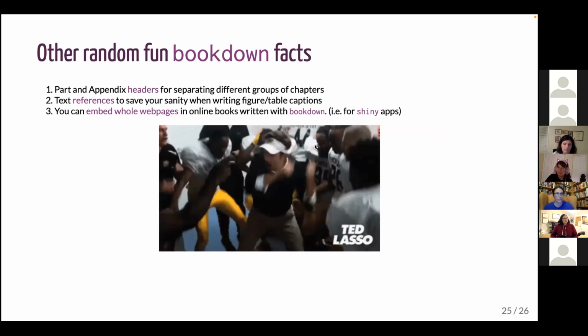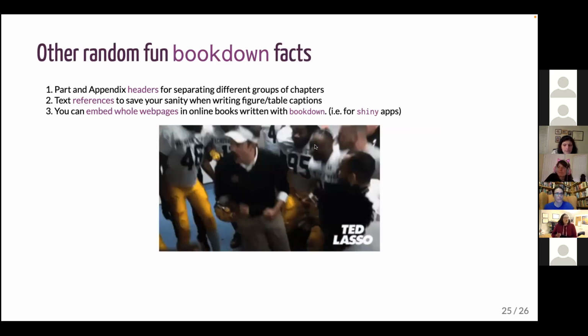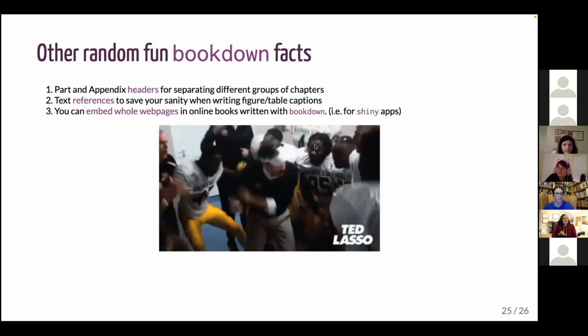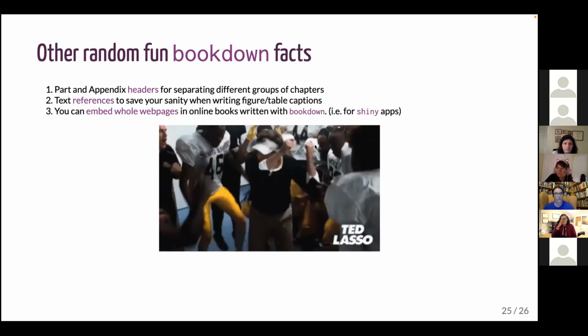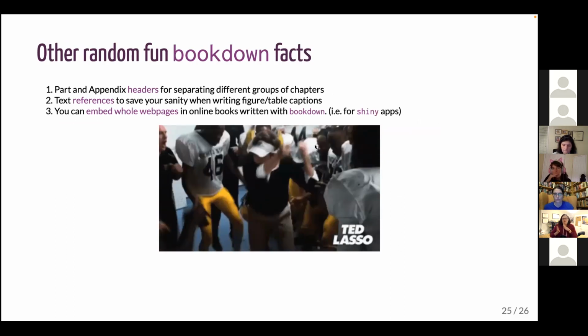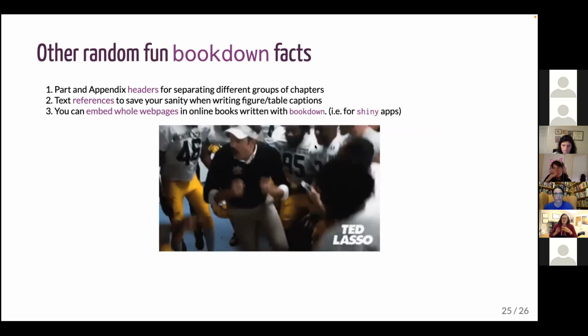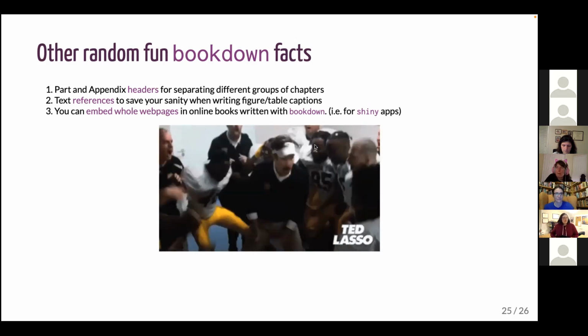And then here are some other random Bookdown facts that I like. You can do different parts and appendix headers for separating different groups of chapters. So if you want a section that's just introduction, and then there are several chapters, and then there's, I don't know, linear models, and then several other chapters, right? You can do all sorts of different sections, and you can create custom appendices and how those are formatted as well.